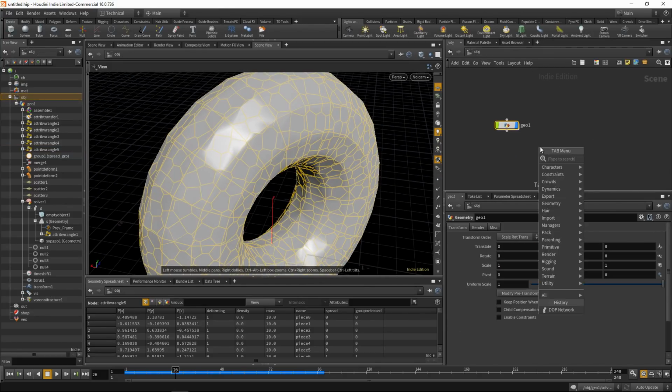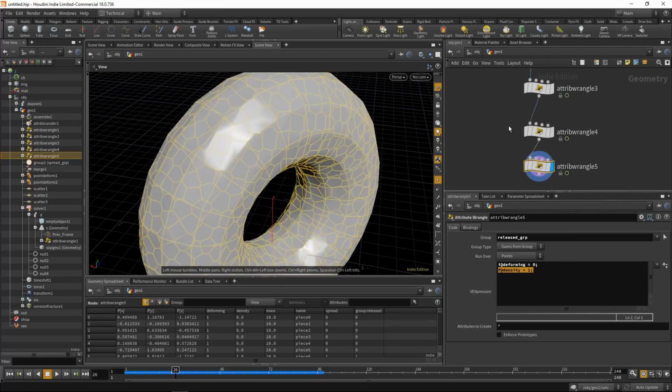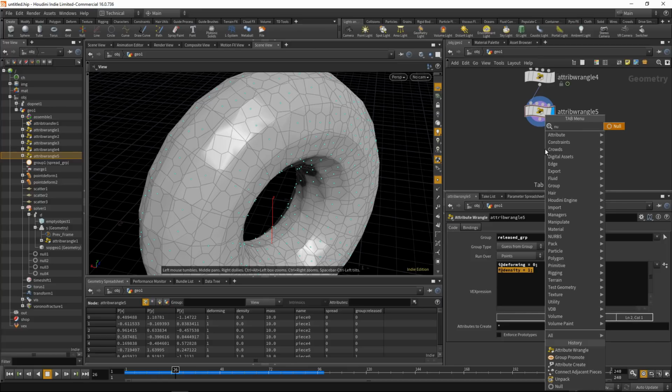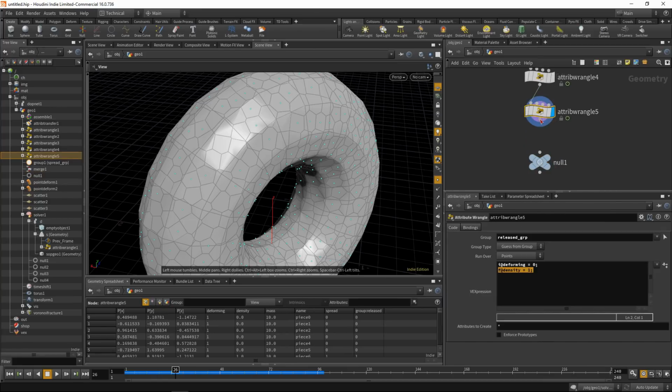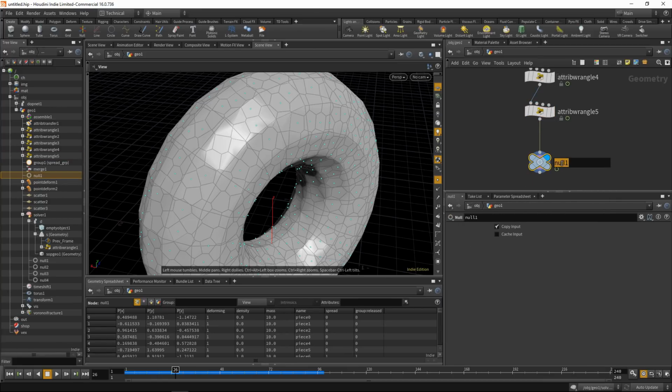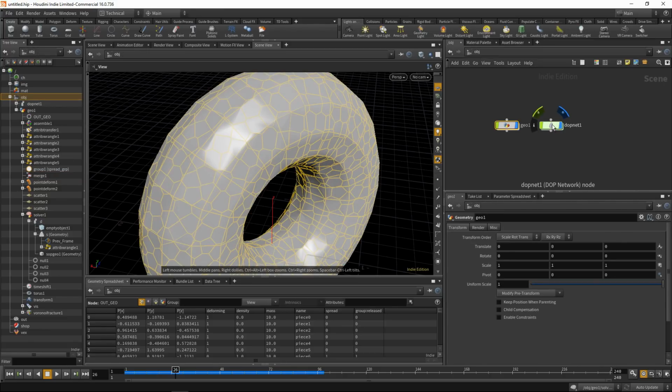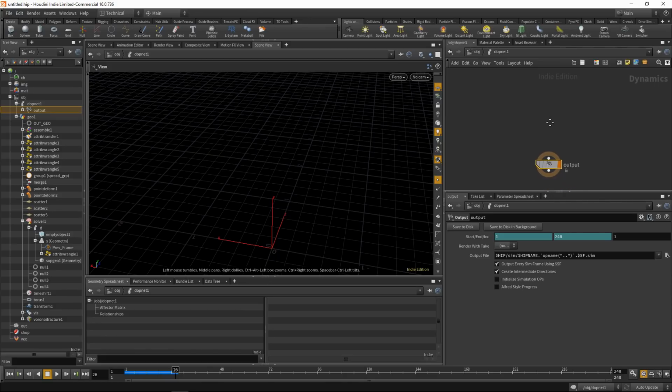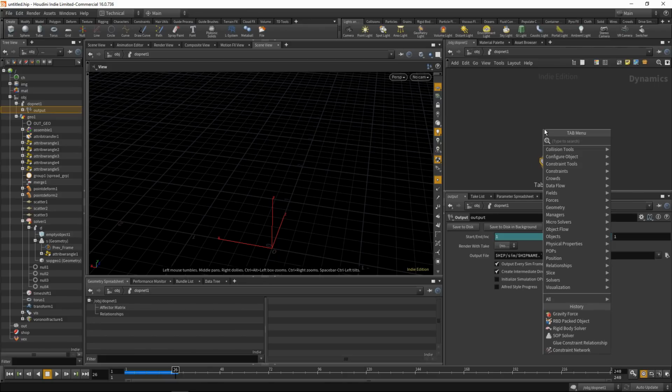So if we jump up and drop a dot network, and just to make this easier, let's drop a null and connect this to our null, and we'll call this out geo, just to make it easier to reference. So dive into our dot network, and we will drop down a few things.